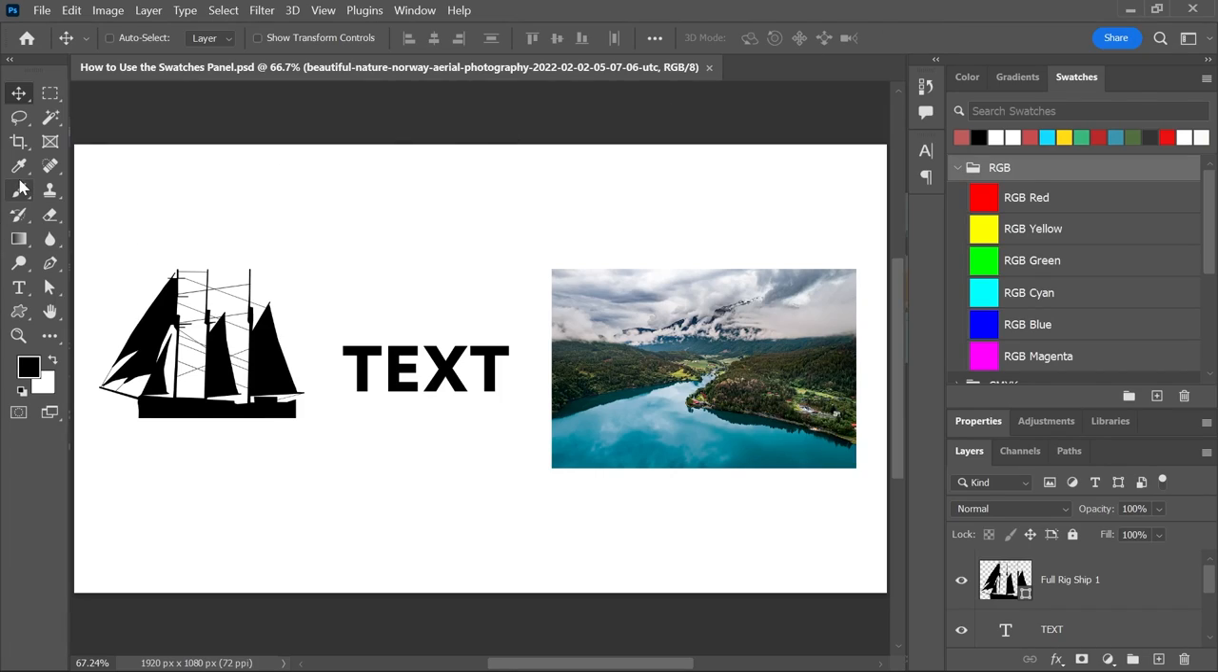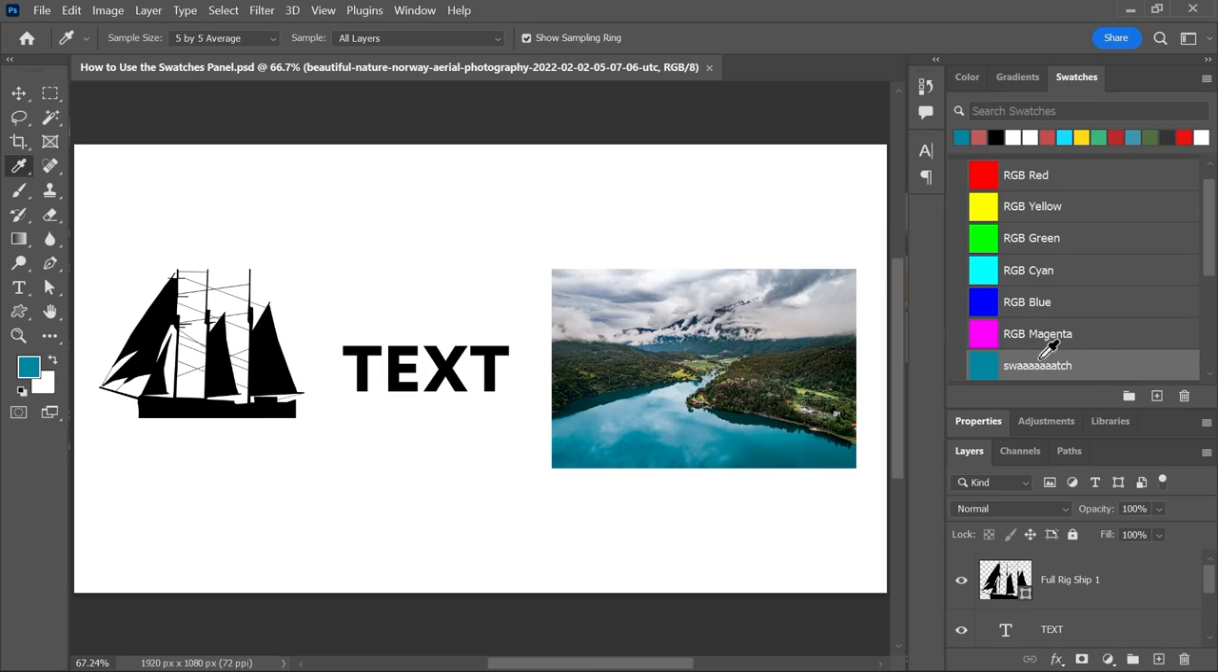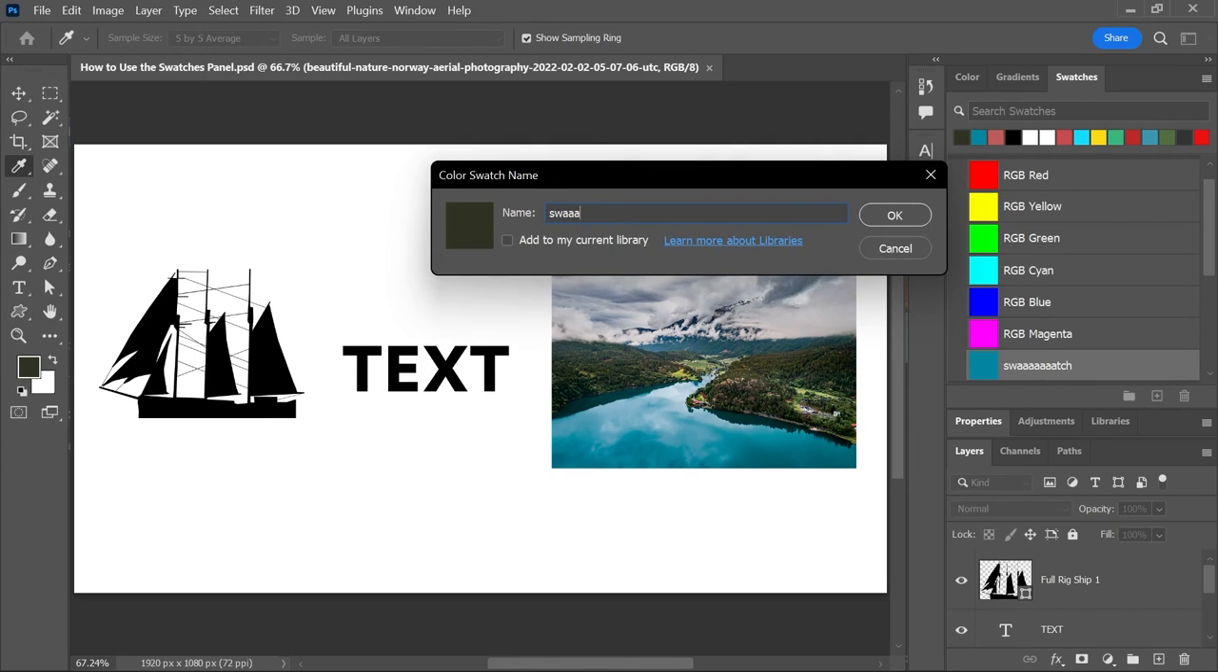I'll simply activate the eyedropper tool to sample a color from this image and then click the create new swatch button. I'll rename it. And I have the option to add it to my library if I want to use it on another device or, you know, share it with someone. Click OK, and the new swatch appears in the swatches panel. Let's create another one. Sample another color and click Create.